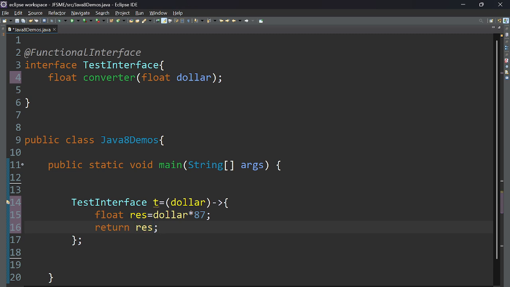Fine. So everything looks good. We have created a function which is returning the value. So I have written a lambda expression that returns something. A return statement is written. So let's see how we can call this and print the details. Let's say we will call t.converter and we'll pass some dollars. $10 should be 870 rupees.